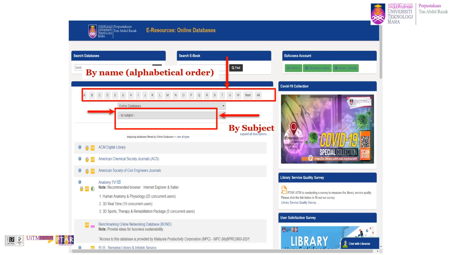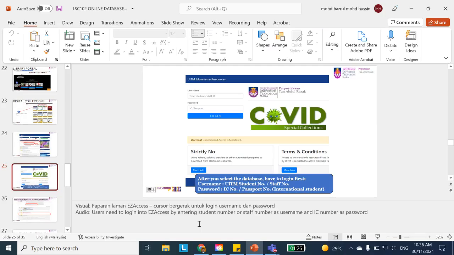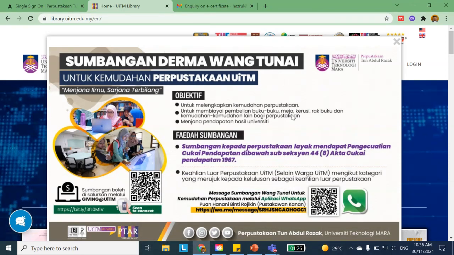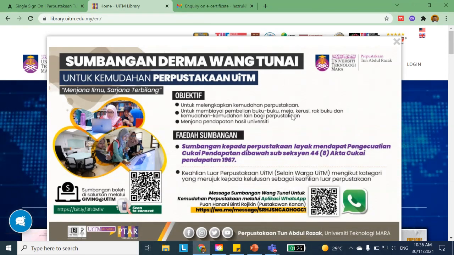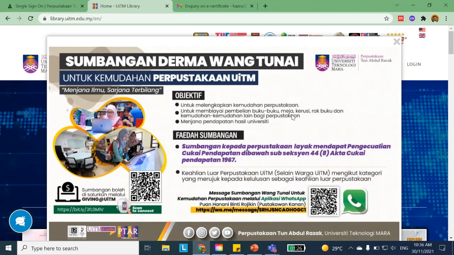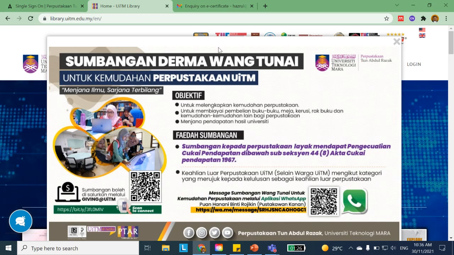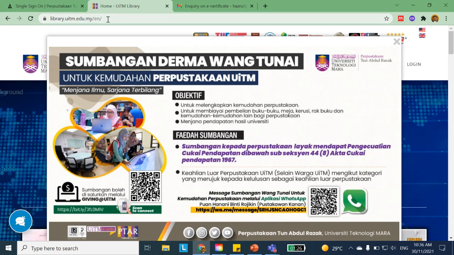Okay, so I will skip this part. So let's go to the real session itself. Okay, in order for you to access our online databases, you need to go to our portal, right?